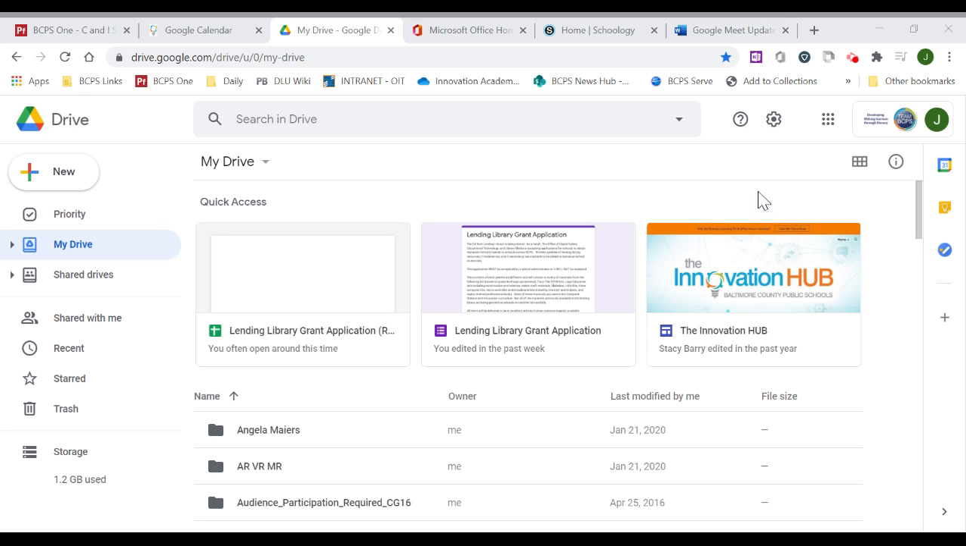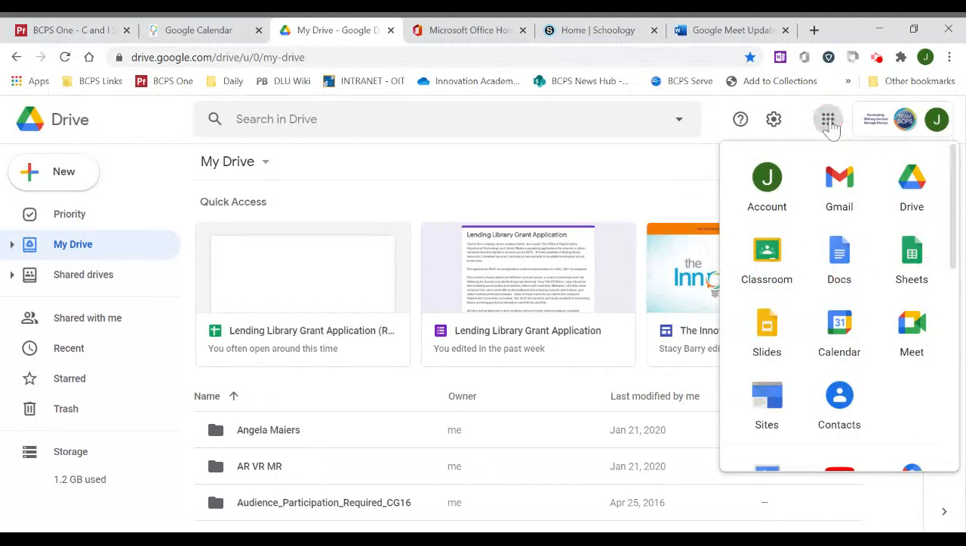This is a quick screencast tutorial on how to use Google Calendar to set up appointment time slot requests. From your Google Drive, click on the Google Apps or the waffle button and go down to Google Calendar.